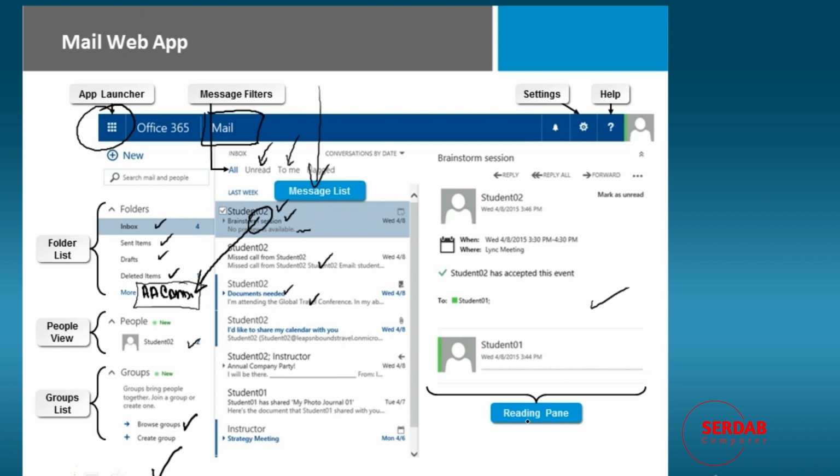Over to the right here, we have a reading pane. We can click on a message. We'll see the preview right here. In this particular case, there's not a lot of content, none actually, for this message, but you'll see that they've accepted an event, so there really is no purpose of content.